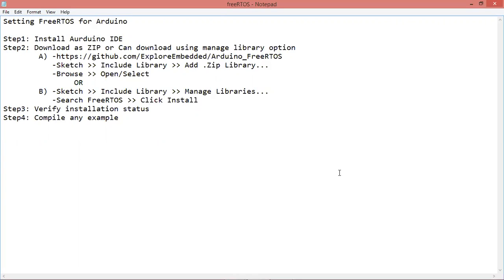Hi, my name is Akash and I'm going to tell you how to set up FreeRTOS for Arduino. We will go through these four steps for setting up FreeRTOS for Arduino. The full form of RTOS is real-time operating system. It is quite different from a normal OS. Now for this we have a few steps.